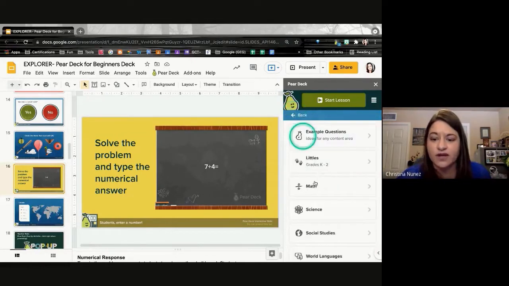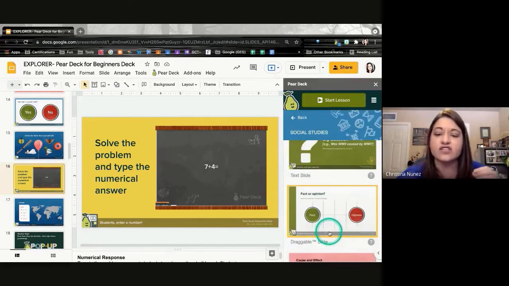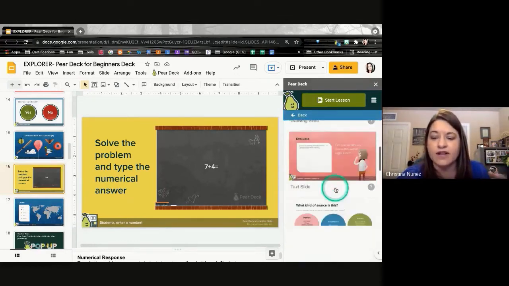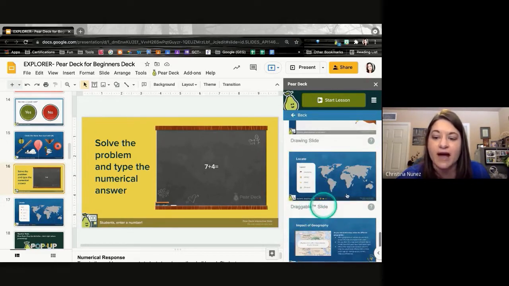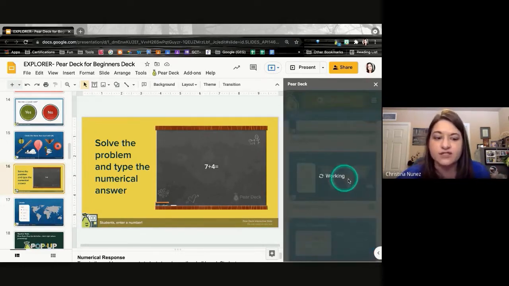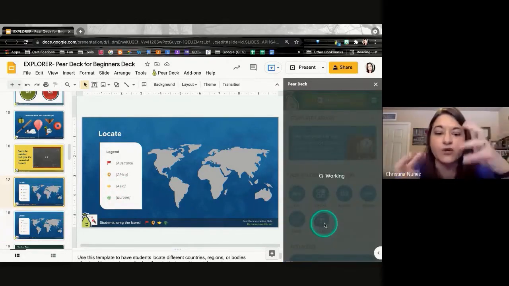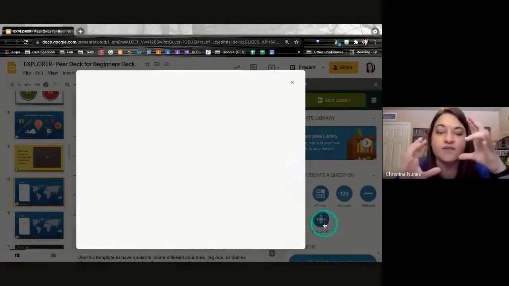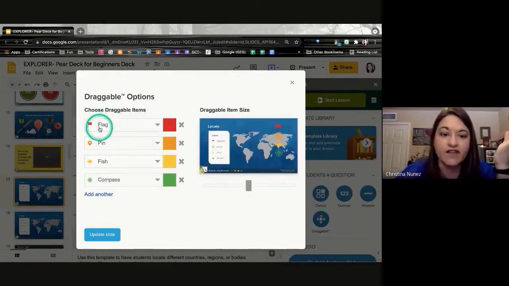And the last one I want to talk about a little bit is that you can add draggable slides. I really liked how this one had the draggable slide with the map in the background. So I'm going to click on this one to pull it in. I can click on draggable, and this is where you can reformat and change some of those options. It defaulted to a red flag and sort of this orange pin and a yellow fish and a compass, but they do have a lot of images you can use.